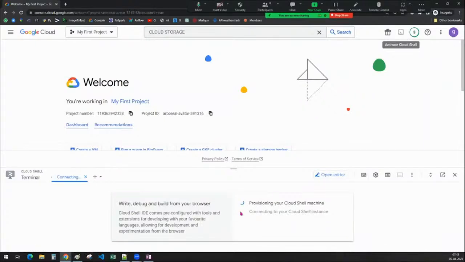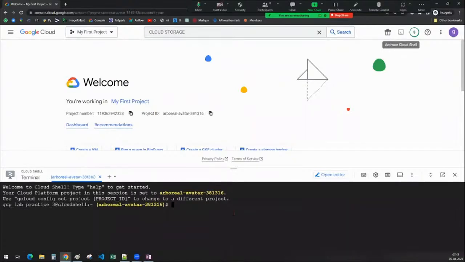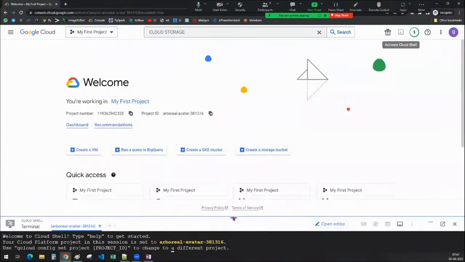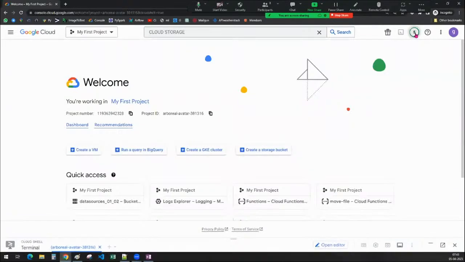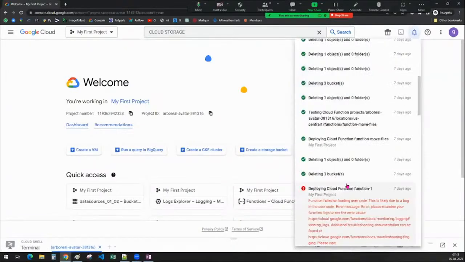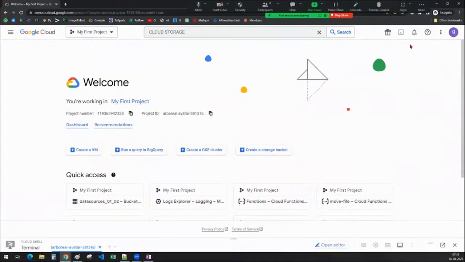Okay, we will see what actually a Cloud Shell is and what kind of tool it is. An introduction to the Cloud Shell I will also give you, guys, but for now let us not worry about that. And after that, this is where you will see all the notifications: when you create a bucket, when you delete a bucket, when you move something, you will see it here.